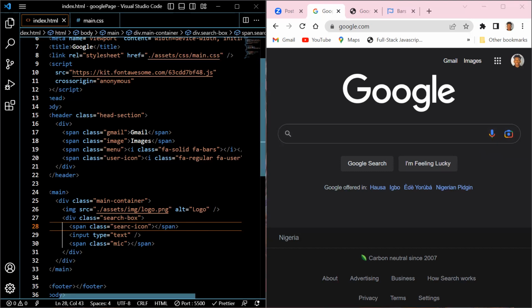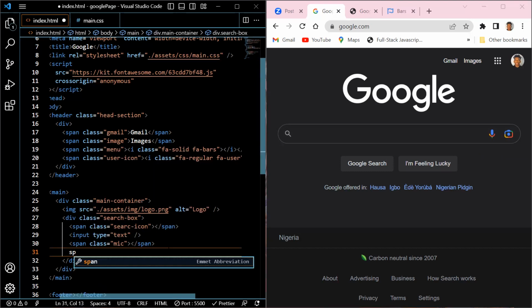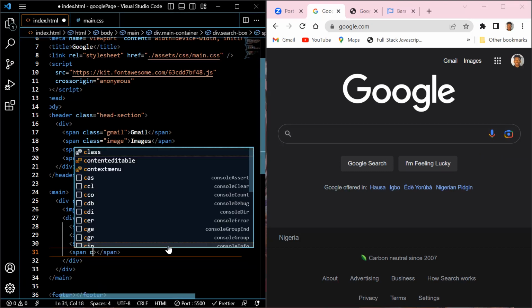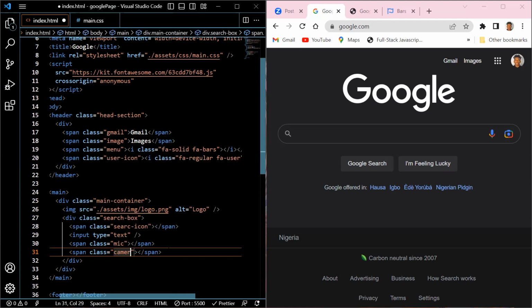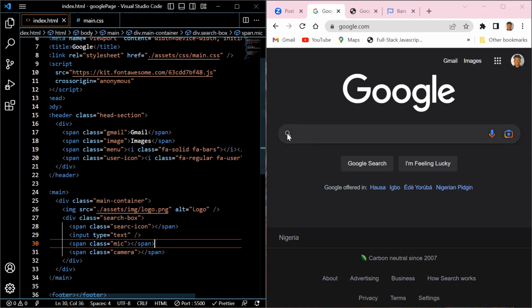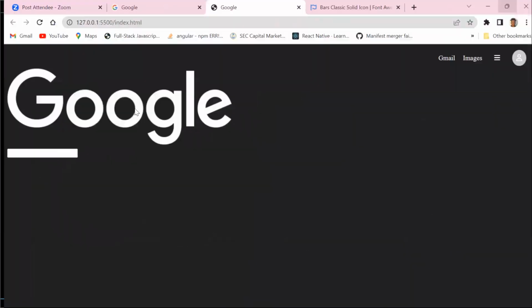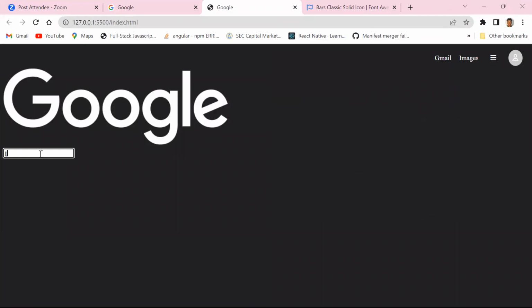Then this camera here, I can have another span tag, give it a class of camera. Good. All right, next thing is, let's get these icons. Before then, let's see what we have. Yeah, this is the image, this is the input tag, but everything is just the way it is, right?